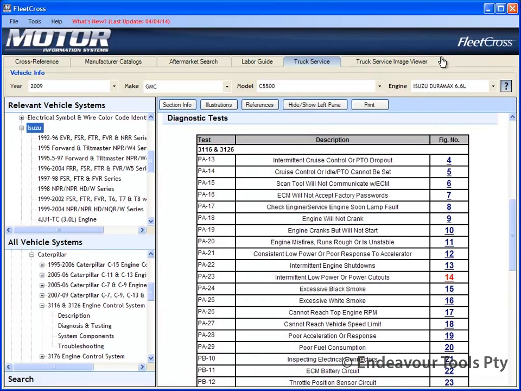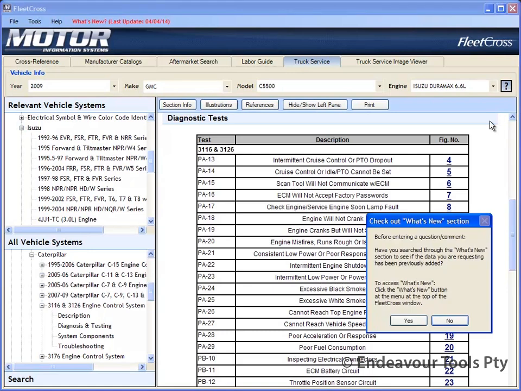Another way to access support for missing information would be to click on the question mark icon located on the far right of the Truck Service screen. A window just like this appears, asking if we have searched through the What's New section to see if the data we are requesting is found in the updates. Let's just say we did look through the updates and didn't find a wiring diagram for the hydraulic brake system. We click Yes, meaning we did check the updates but did not find what we needed.